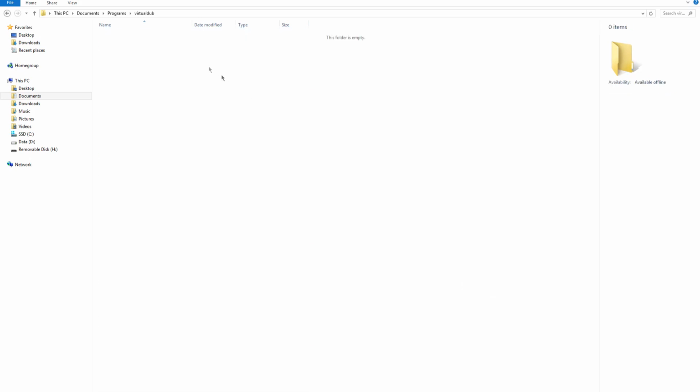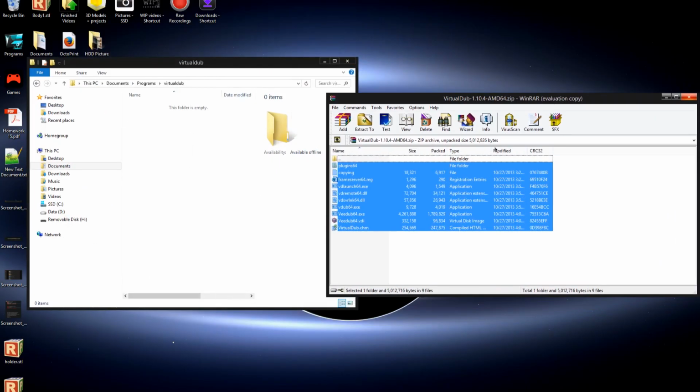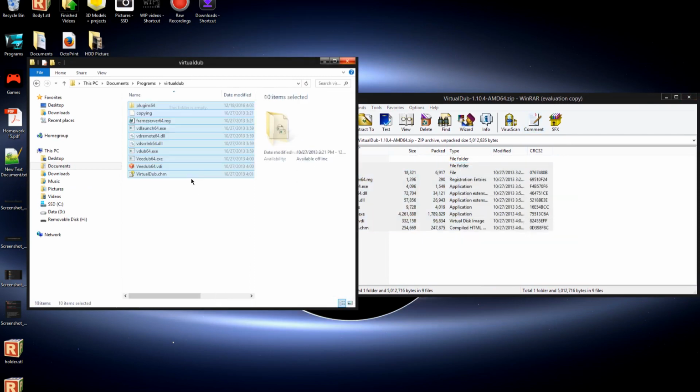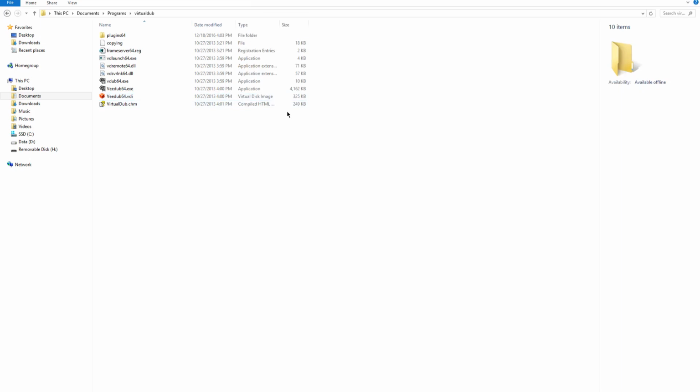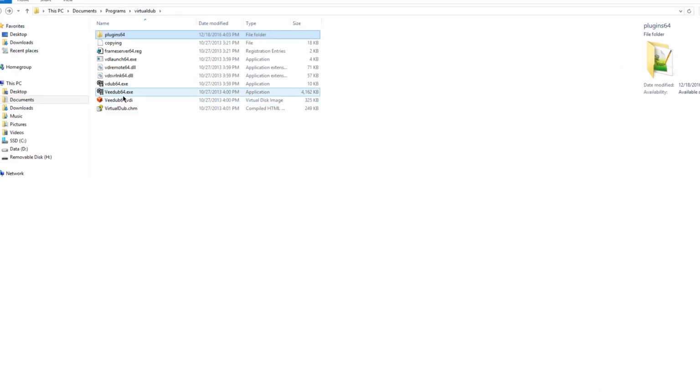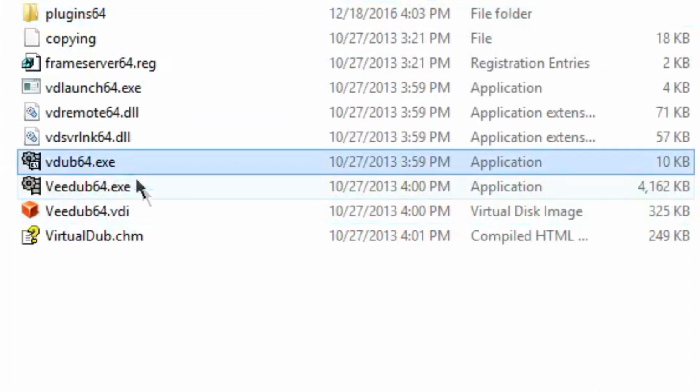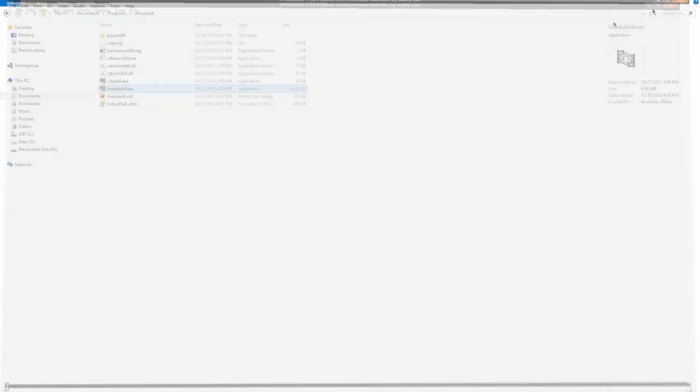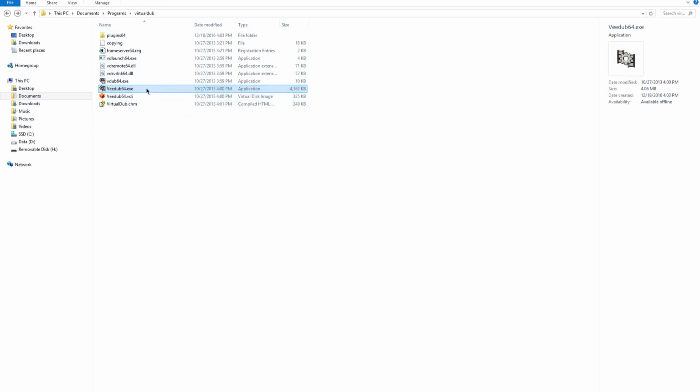So we have our folder. Then we just want to move the things from the zip file into our folder. And here we go. Let's verify that it works. Let's run VDub, this one. Let's run this one. It looks bigger. We'll see if it works. .exe. And here we go, this one seems to work. So this is what we're going to run if we need to open VirtualDub.